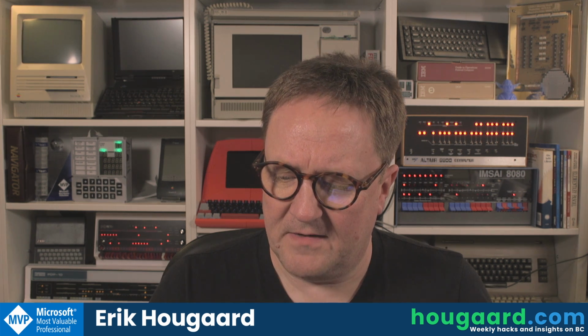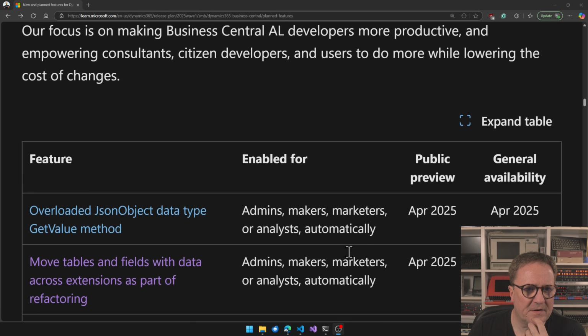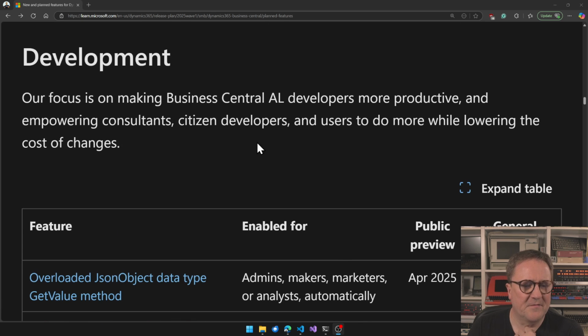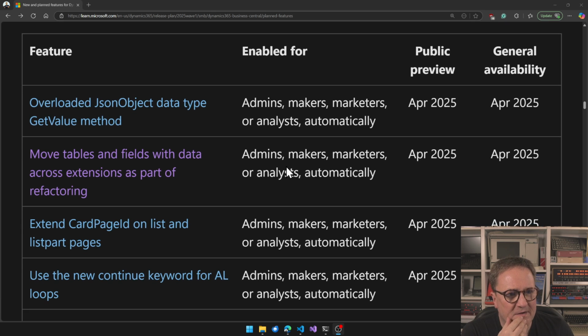Once in a while when I do this video, I sometimes include stuff that is not part of development, but the development list is long enough for this release that you should go check the other lists for what's new in manufacturing and stuff like that. So, straight off the list here: overloaded JSON object data types get value method.